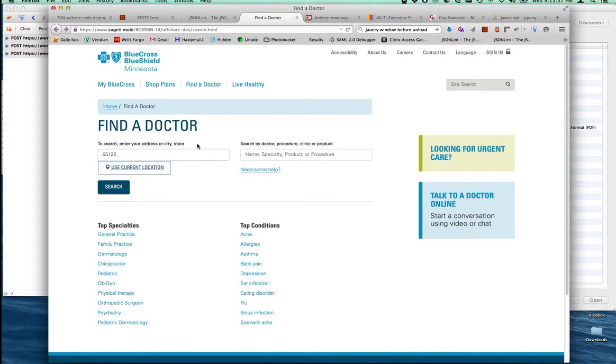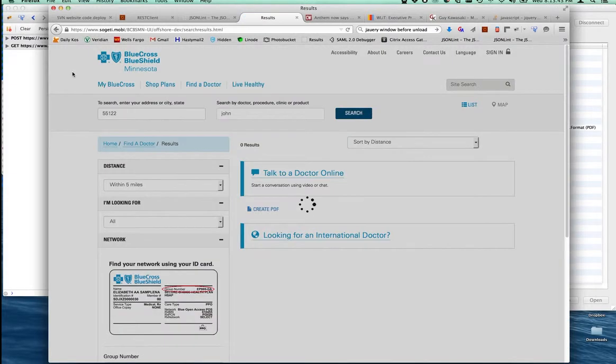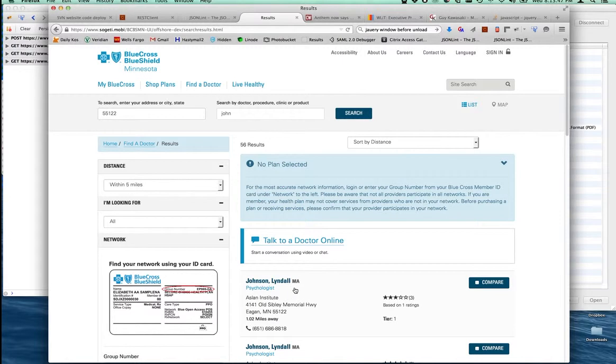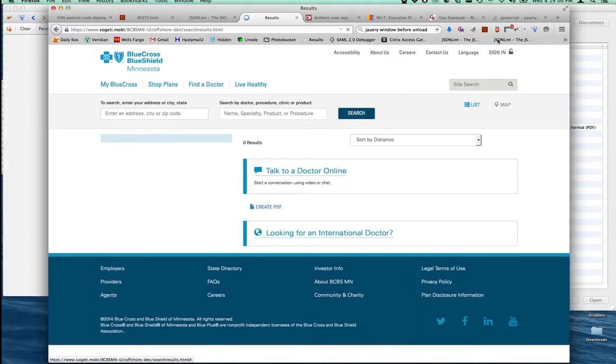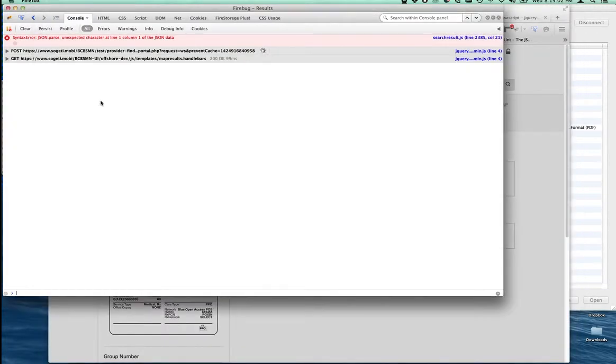55122 is the address. Type in John as a keyword, click on search, and what we'll see is a name-based match. So we'll see John's come back, basically Johnson, etc. Now, here's the bug. As I was on the way to reproducing the situation that they report in the defect, you type some other name up there, you click View All on this page, and you'll notice that I get a JavaScript error.